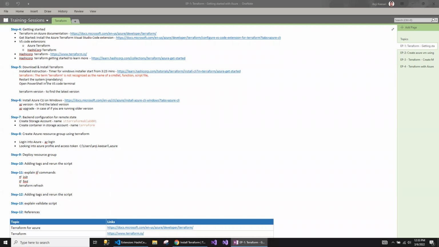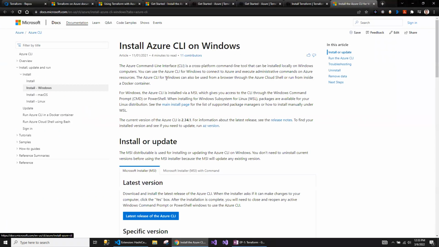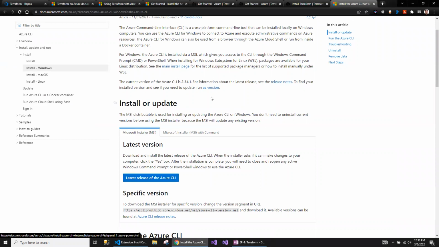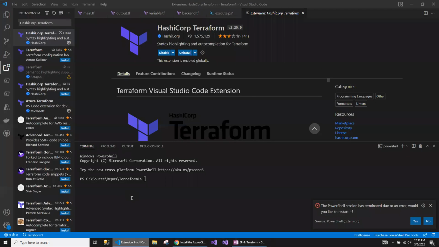So after the Terraform installation and the configuration of the environment variable, the next step is to install the command line Azure CLI. You can use this link to install the Azure CLI because you're going to use some of the AZ commands. Once it's installed, you probably want to make sure that the installer is working as expected, so you can check az version.